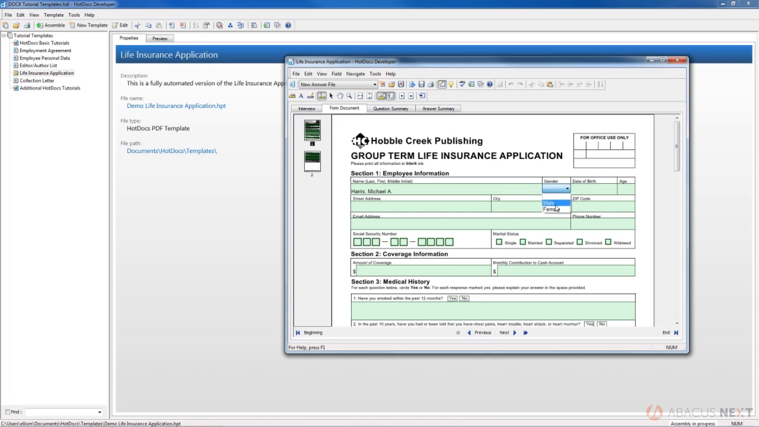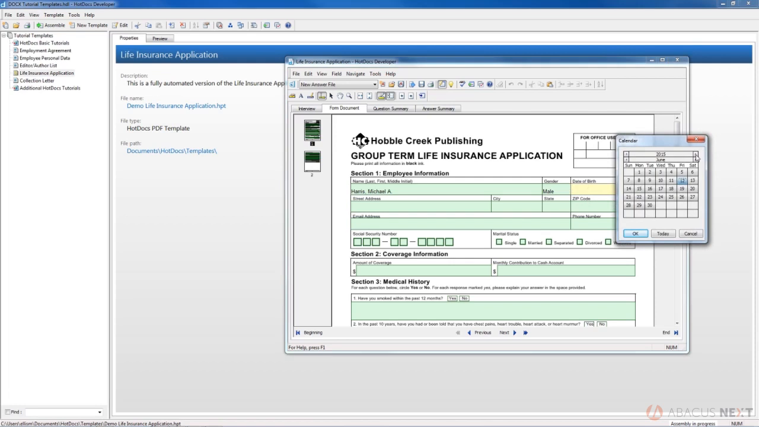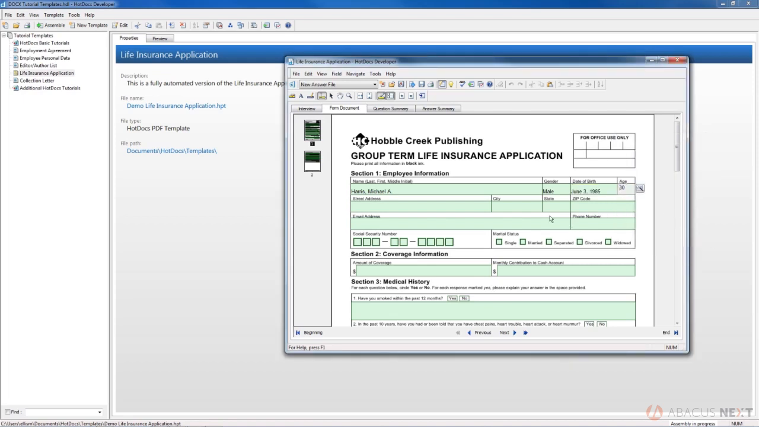You can select gender from the drop down, the date of birth. You can click on the calendar icon off to the right of the field, and then you just pick a year and click OK. And then tabbing into the age field, you see that the developer set it up so that the age is calculated automatically. And then you press your tab key again, and you can complete the address.